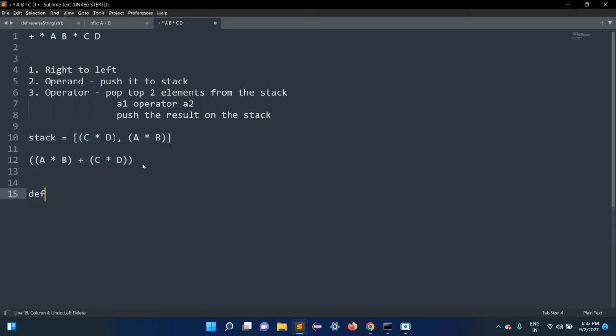I'll write the code here only. Define a function that takes the prefix expression as an input. First we will again create an empty stack. Second, to maintain the index, we will use length of prefix minus 1. I'll explain step by step what I'm doing; I'm just writing the code first.